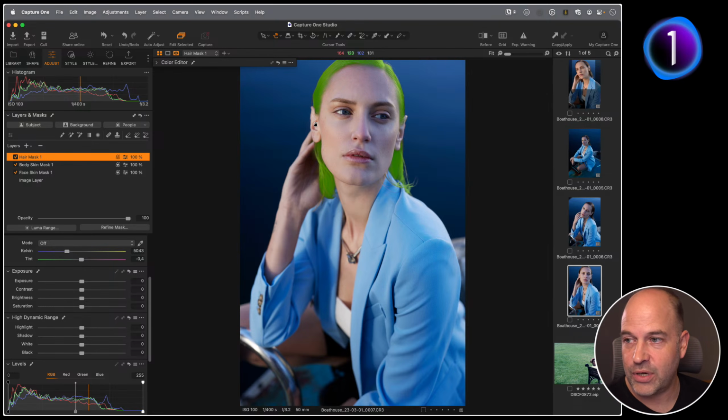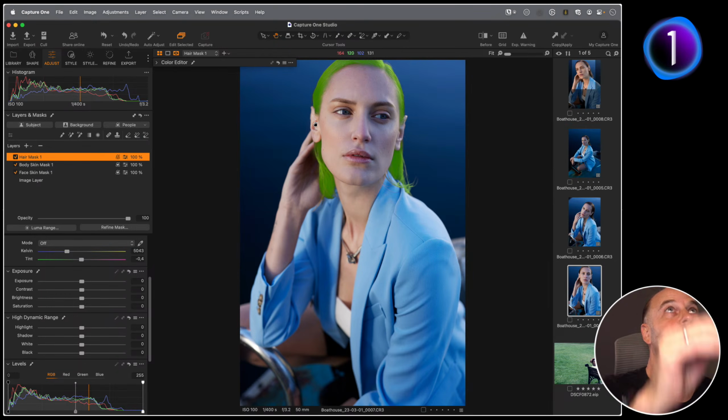So put those on shortcut keys. If you find yourself doing this a lot, that's going to be way faster than clicking around in the layers and mask tool. And Ian says, or add the keyboard shortcut.